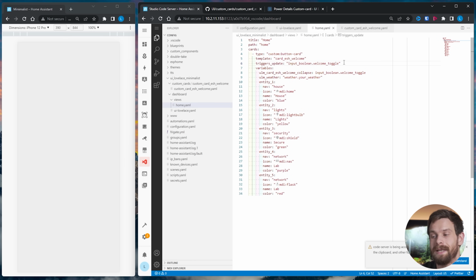And we'll just start changing these entities to suit our needs. So we need to change the triggers update buttons. So that's going to be input boolean minimalist dropdown. And we'll also need to change this second input boolean down here. So input boolean, and also we need to change the weather to your weather entity.